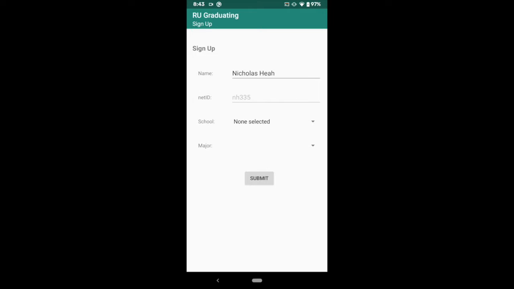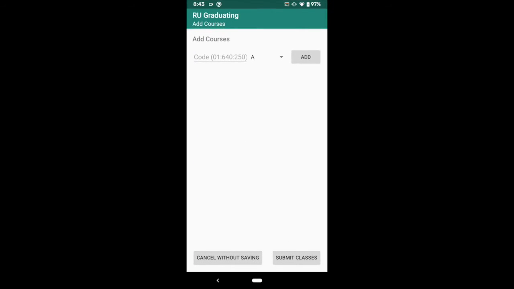Over here, you'll be able to change your name. Your NetID will be already set based off of what you logged in as. And now you have to set up your school and your major. Here we see that we have the School of Engineering, which I am in, and the majors that are available. Right now we have the major in computer engineering, but luckily that's the major that I'm in right now. So let me choose that and submit this. And this should sign me up as a student.